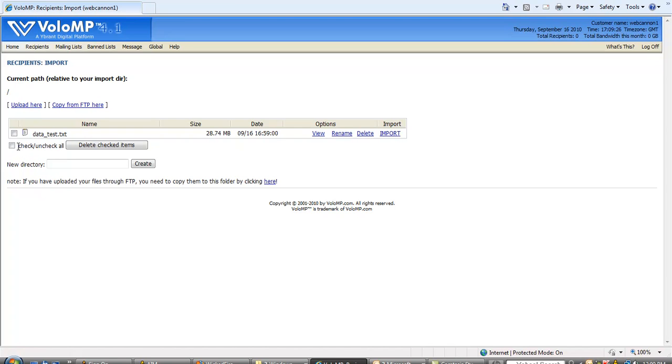Anything under 500 megabytes, you can upload here. Anything over, you have to upload by FTP. And you can upload it as a zip or text or CSV. If you do zip, it'll automatically extract for you. So as you can see, you have the list here. If there are multiple lists and you just want to upload this list, you check this. But since there's not, it's going to check everything. All you have to do is hit import.